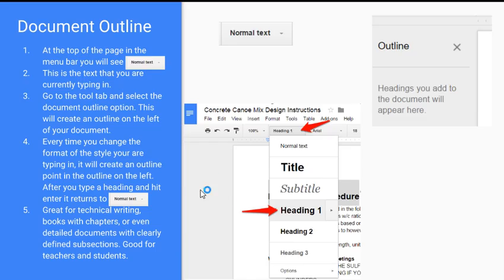This one's kind of easy because usually when you start typing in a Google Doc, the first thing you have is what's called normal text. Inside that, you can switch to a host of other styles, such as title, subtitle, headings, and so forth. Every time you pick a different one outside of normal text, it will indicate a new area in your outline. So it's great for technical writing, for books and chapters, even detailed documents. A student can use it as well, organizing their thoughts.